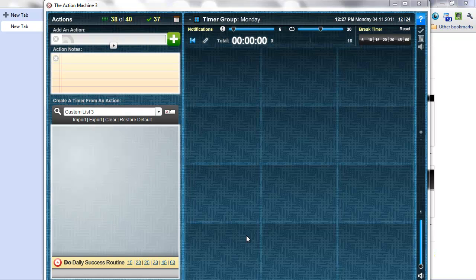First of all, one-time actions. One-time actions are just as the name implies. They're actions that you'll likely only need to do once. These could be things like creating an eBay auction or fixing a screen door or something similar. So let's look at the procedure for creating timers from one-time actions.